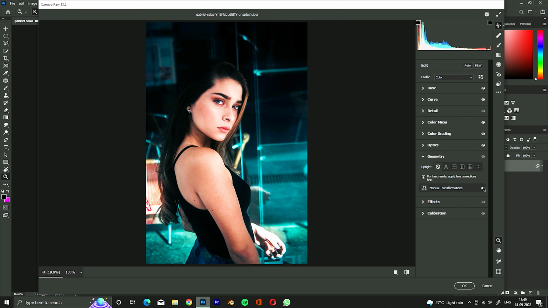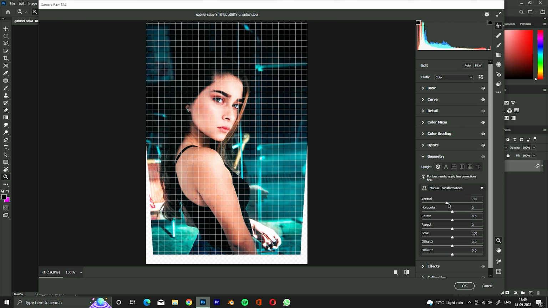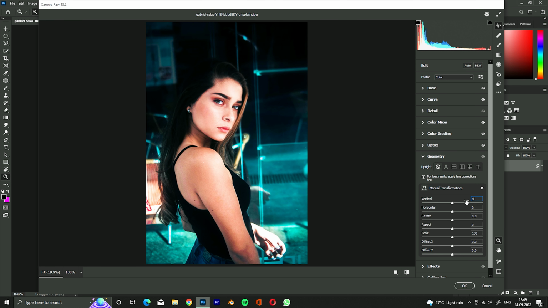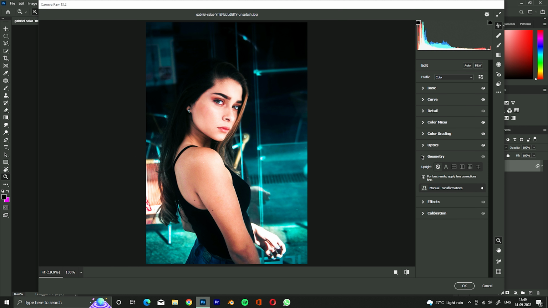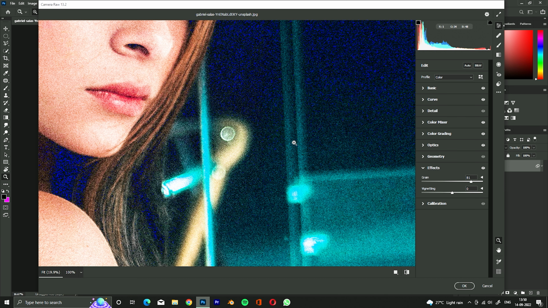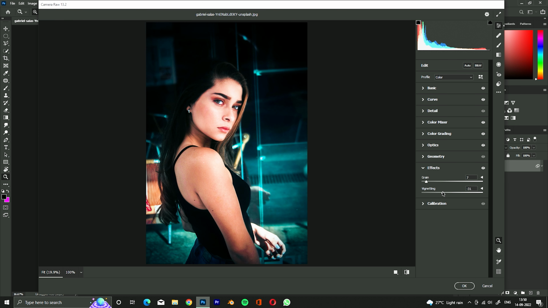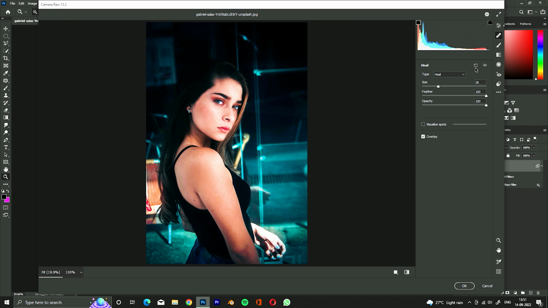Then in geometry, you can see this will give your image a kind of 3D effect. Something like that. Okay, then in effects you can see the grain. The grain is the noise. Whenever we click images from the phone, they always capture noise. So it's all up to you how much you want it, if you want it or not. And then the vignette. This will make the edges of the image darker.